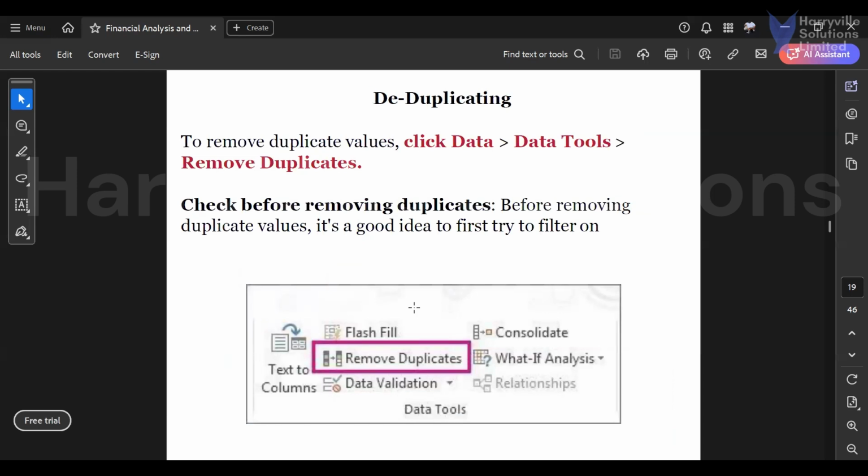I emphasize that before you perform this particular remove duplicate function, you need to be sure that there are actual duplicates in your data set.